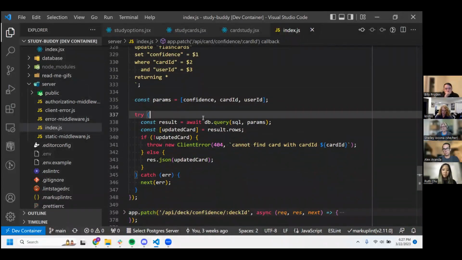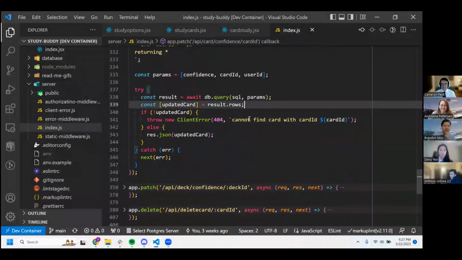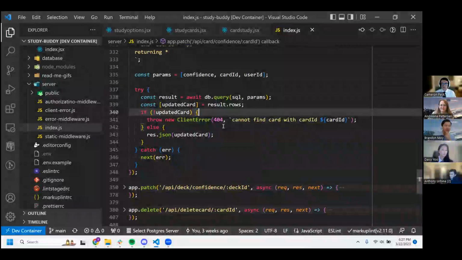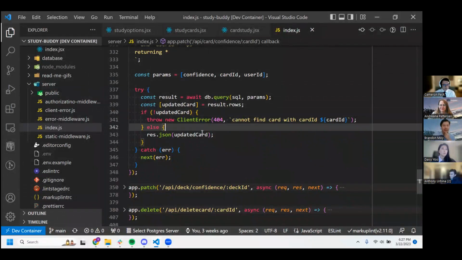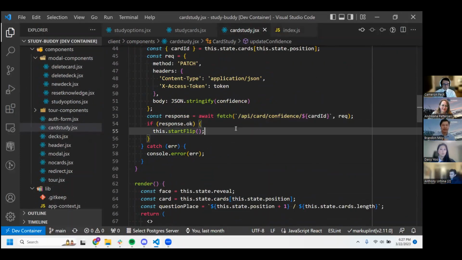Once it gets through, we're going to go ahead and wait for the response from our query to the database. Go ahead and grab that updated card. We're going to make sure that it is valid. If it's not, that's going to be an issue because we don't have that card inside of our database. And then we'll just go ahead and send that response back to the user. They get that response. The response is okay. We'll go ahead and start that flip back over to the other side. And with that, that kind of finishes the entire loop of what happens when the user is studying your cards.